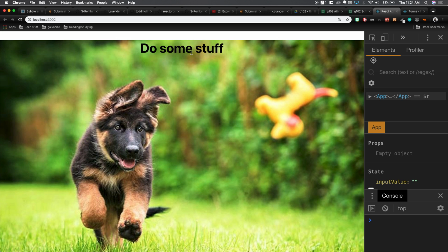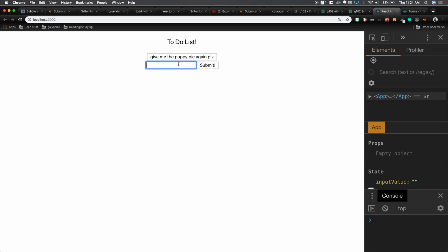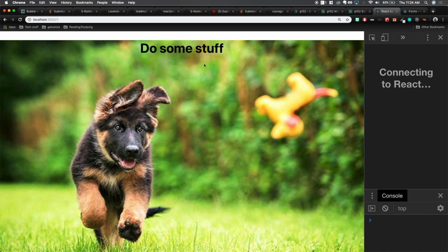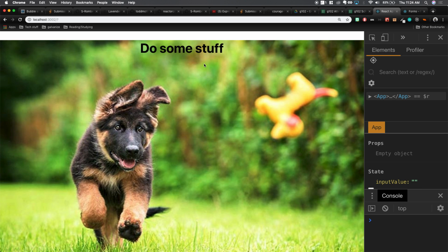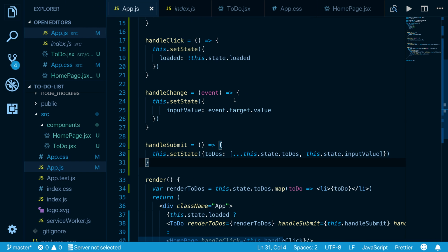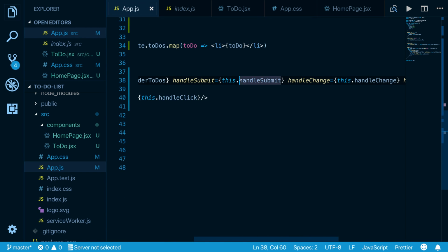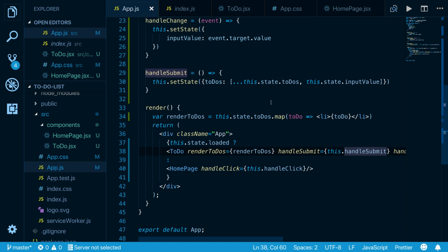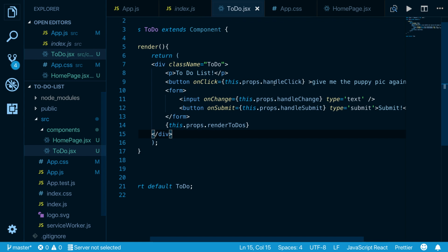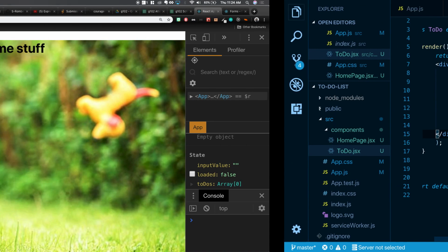Okay, we have our puppy. Seems promising. Nice. Totally what I wanted, for sure. Cool. Let's go find out why that happened. Our handle submit should not be changing that, but our handle click would. Why would it do that?